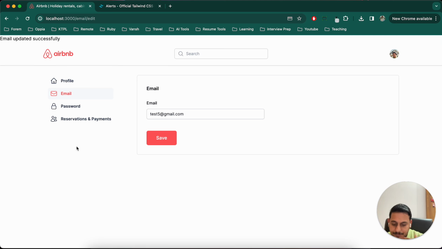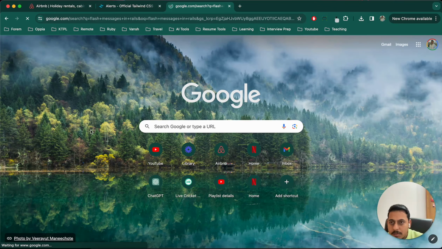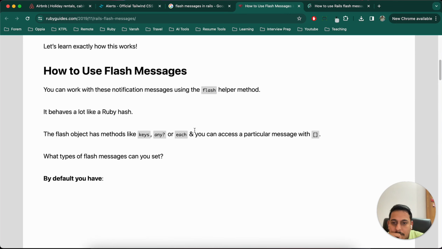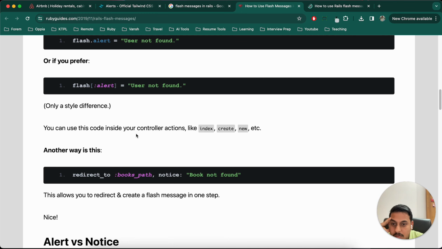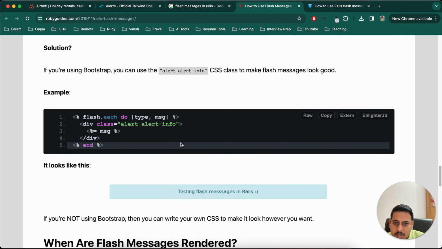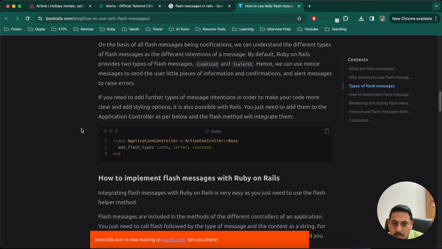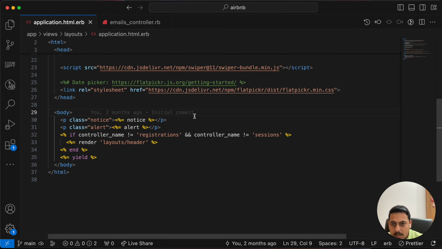For that, flash messages in Rails. Let me search this. I'm doing this for the first time in this project, actually in any Rails project, so I'm not fully sure about this. I think this flash message is coming from... let me do one thing.